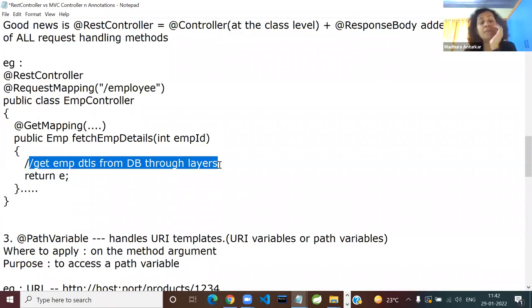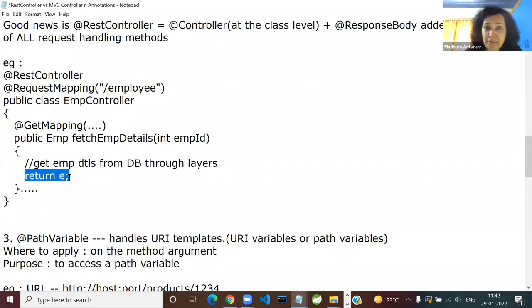Which layers am I talking about? The REST controller talking to the service, the service talking to the DAO, fetching the data, etc. And when I say return e, what is it? Employee type, which has the implicit annotation added here. Tell me. Which is the implicit annotation, @ResponseBody.